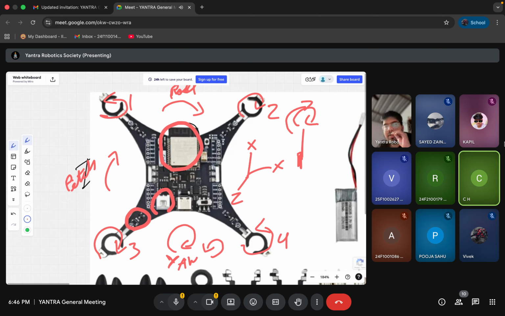Now we should increase one and four, because in this action they are pushing like this. When we decrease two and three, it will go like this. Then we increase two and three and it will turn in the clockwise direction. That's the basic mechanics of a drone.